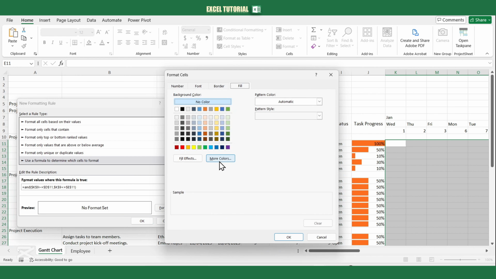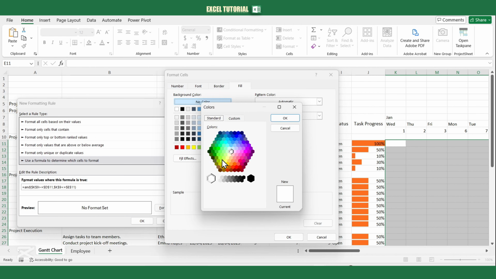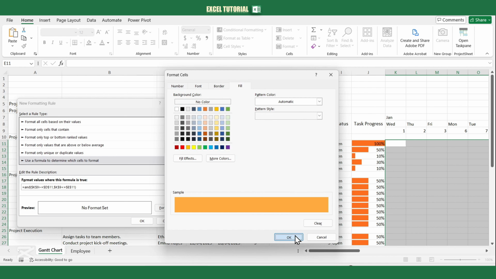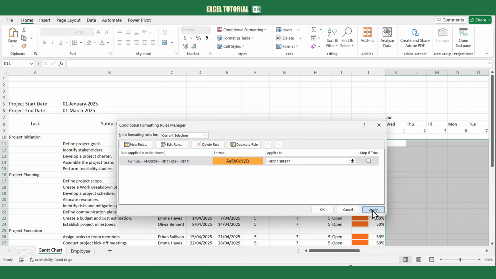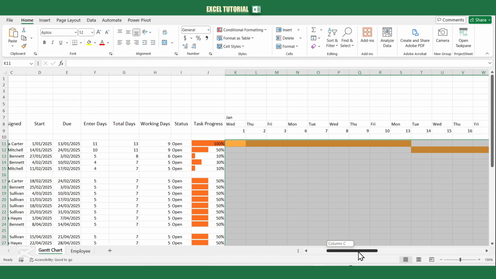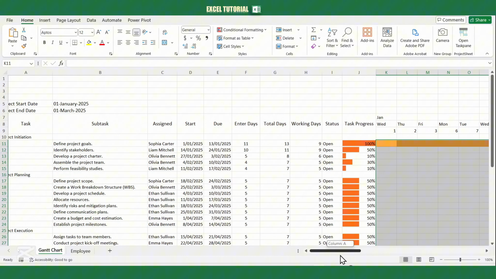Click on Format, go to the Fill tab, and select More Colors. In the Custom Color field, paste the hex code FFAB40, then press OK. Before finalizing, ensure that you fix the references to allow the formula to work correctly across the chart. Specifically, fix the row for K9 and the columns for D11 and E11, so the condition dynamically adjusts as it moves across the Gantt chart. Once done, press OK again to save the rule. Your Gantt chart will now highlight cells that fall within the specified date range.